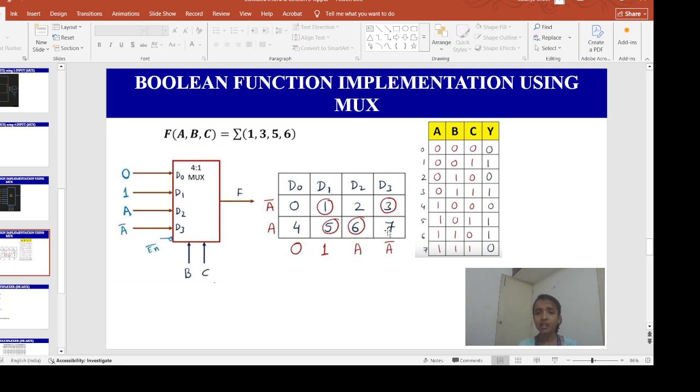Okay. Now, at the top of the implementation table, we will write all these input data lines, D0, D1, D2, D3. Then we will number it, 0, 1, 2, 3, 4, 5, 6, 7. Now, if you notice in the truth table, for the first 4, A is 0. And for the second 4, A is 1.